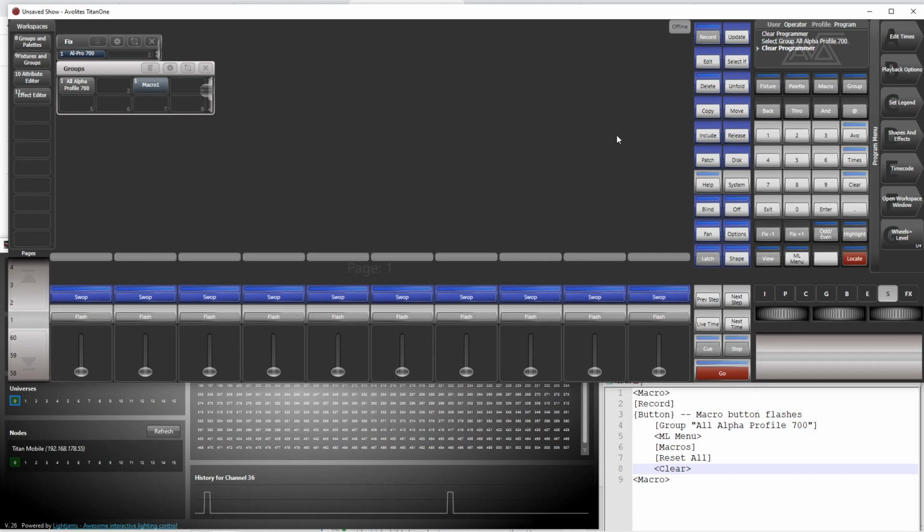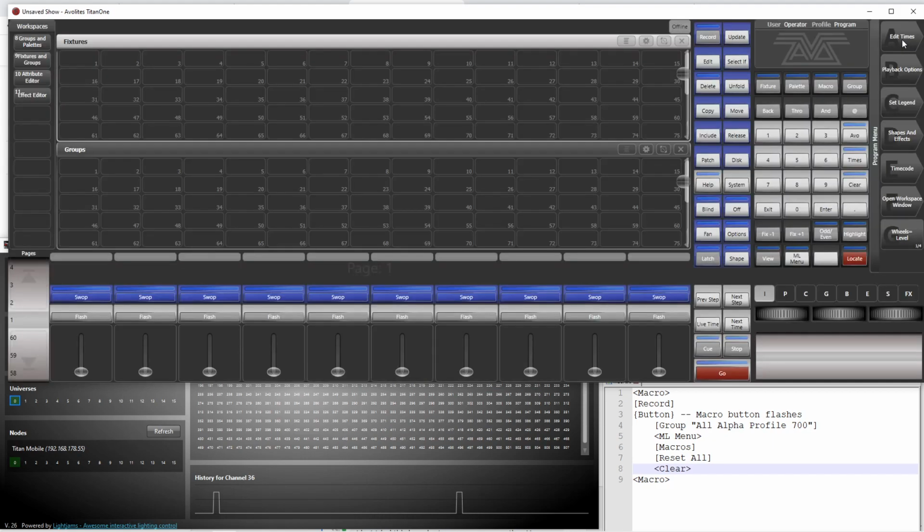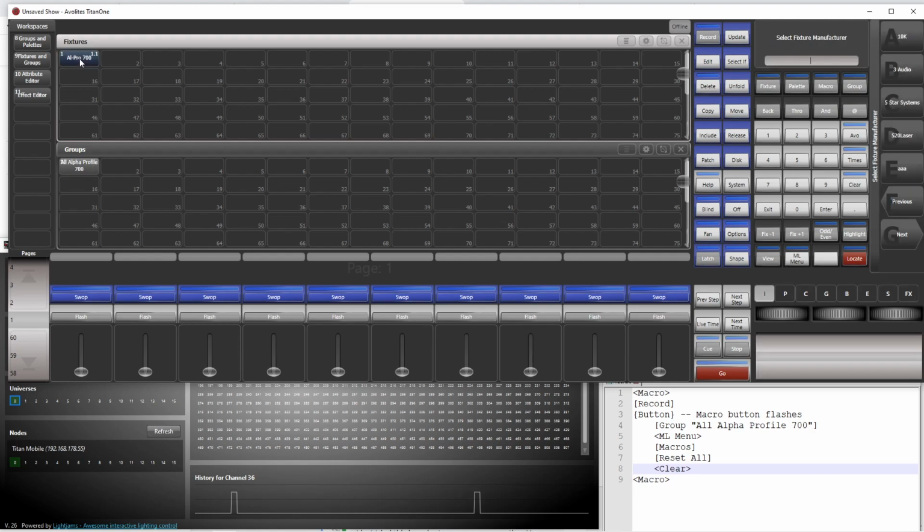Okay, as always, I show you from scratch. We go to disk and start a new show. Okay. Now we patch fixtures, Clay Paky, input 700 profile in any value, any mode, and we patch in just one fixture. Okay, exit patch menu.